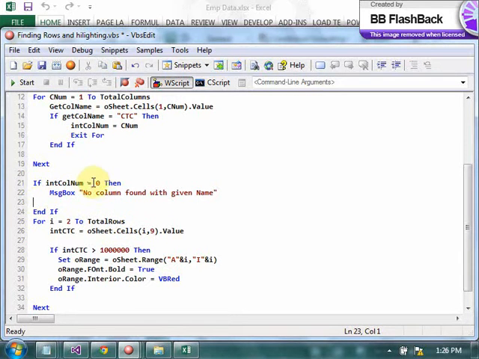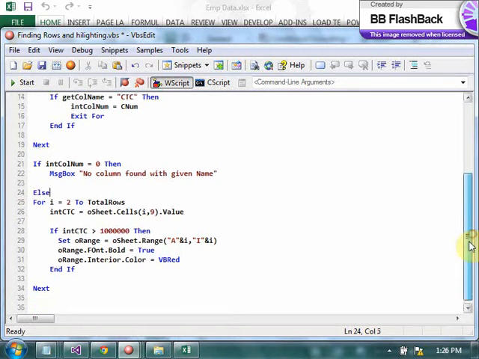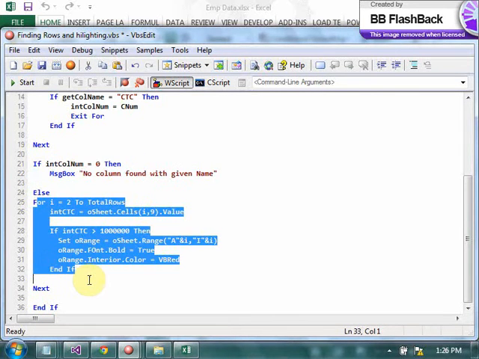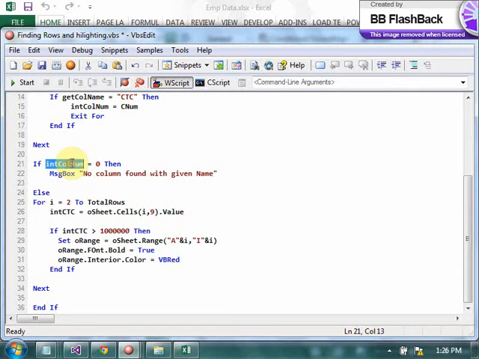Or one more way you can do it. If the column is not found, give me a message box, else execute the logic. You know what I'm doing there? In case the column number is 0, just give me a message box. Don't execute this logic. This logic should be executed only when int column number is more than 0, maybe 1, 2, 3 like that, then only.